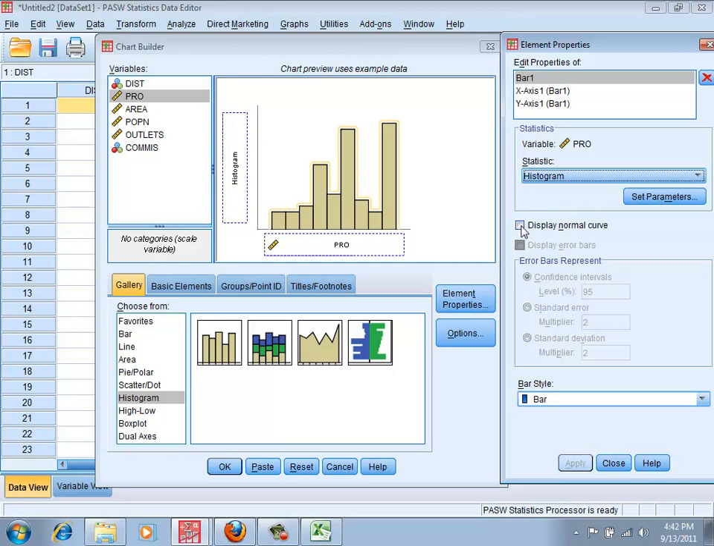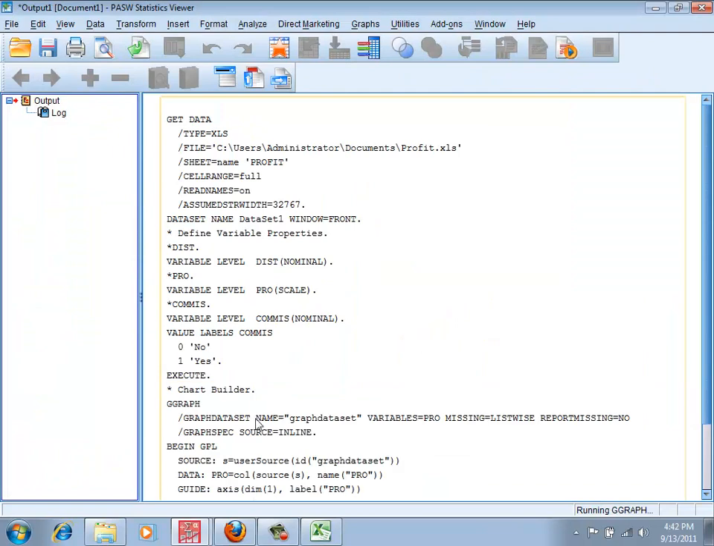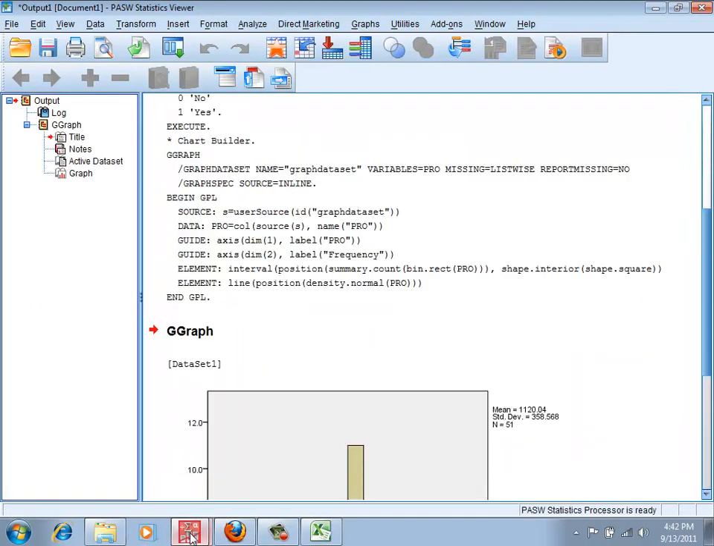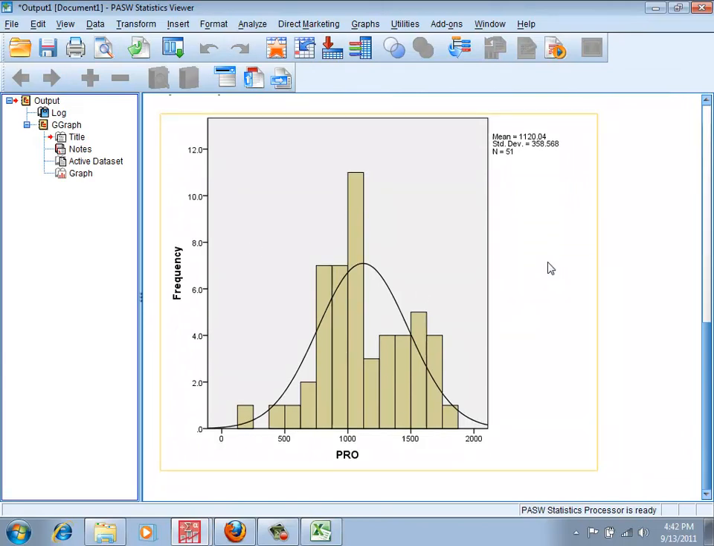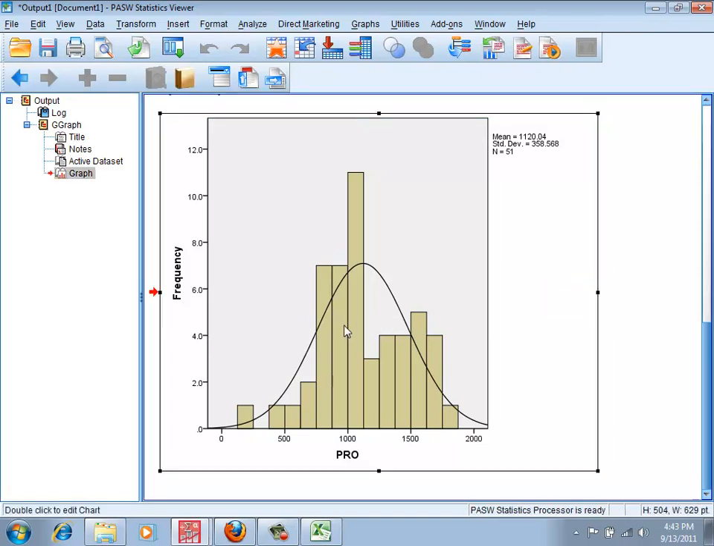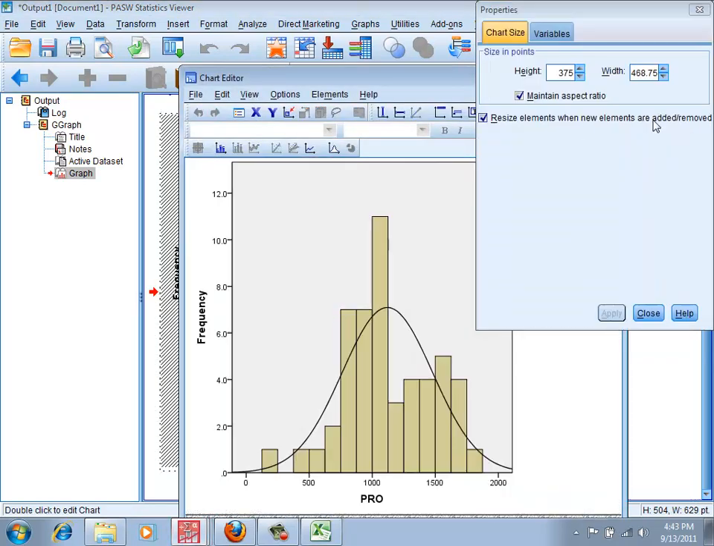Okay, and if you click on Display normal curve, it will do that for you. And you say Apply. And then if you come back here and click on OK, okay, here it is. Here's our histogram with the normal curve. If you want to make changes on your histogram, you can just double click on it, and it will give you some options. You can change the color, height, and all that kind of stuff.